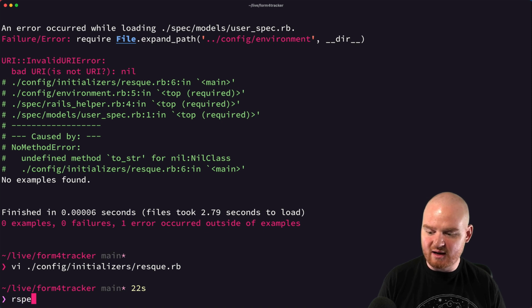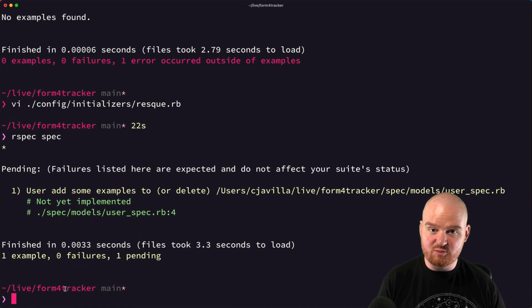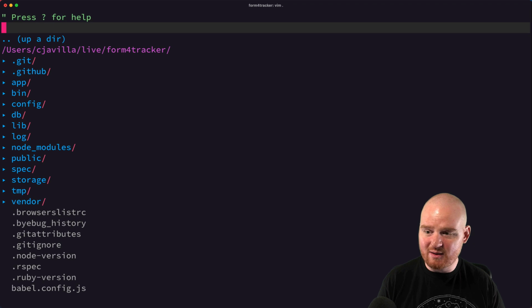Now I can say rspec spec. You can also keep it short and run all the tests in this directory by saying rspec spec, and the spec directory will have several tests. Right now, I just have my one file here for user_spec. And so what I can do now is open up that user spec model.